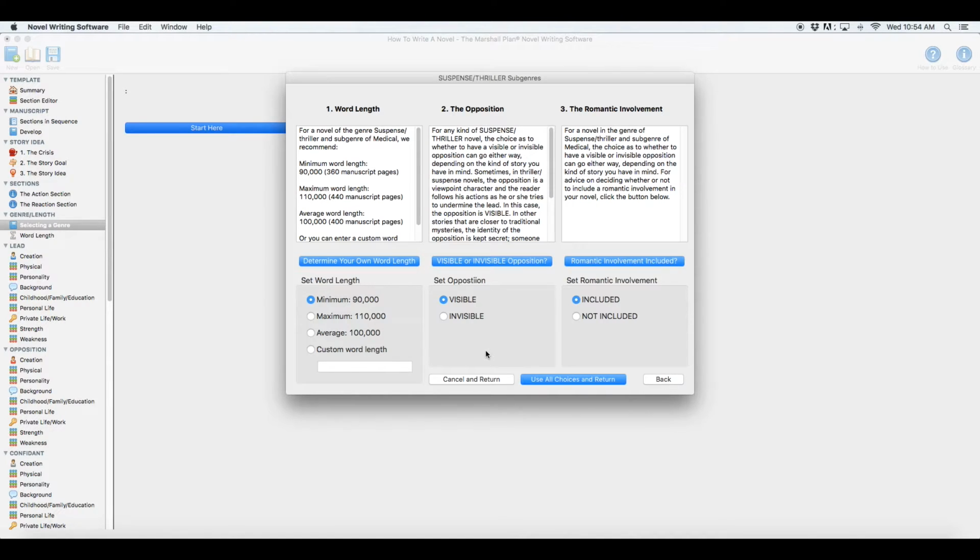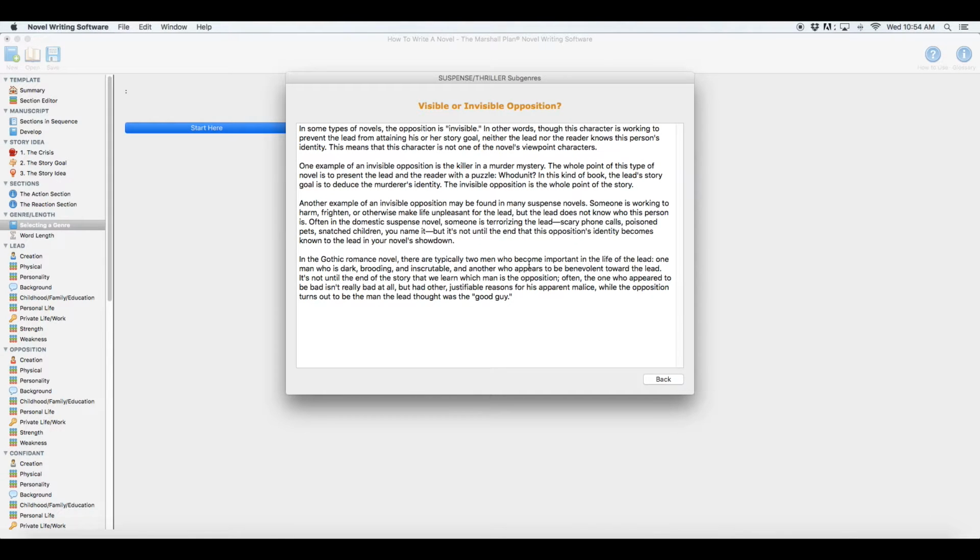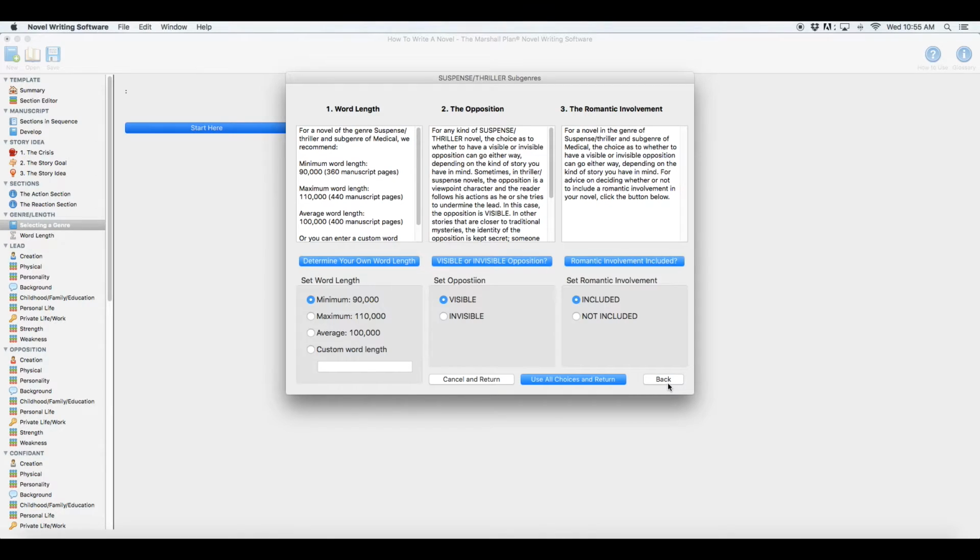Second, the program tells you whether a novel in this subgenre has a visible or invisible opposition. Click here to learn more about this concept, then go back and select your choice. You'll see that the program has already made the selection it thinks is best, but of course it's up to you.